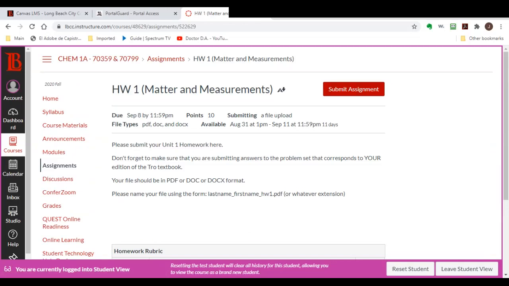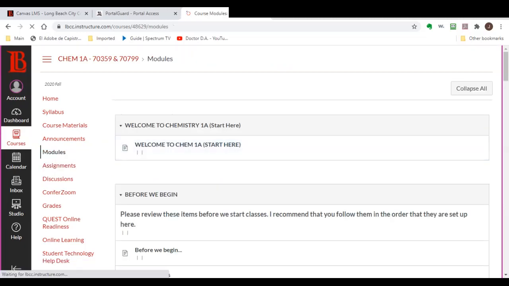Submit the assignment here. You'll have to upload a PDF, doc, or docx format. So if you do it by hand, I give you in that Canvas before we begin module some ideas of how you can take a picture with your phone camera and convert it to a PDF document. There's several ways of doing that, and you can upload it. Somebody might ask, how do I know what homework we have to do? I'm glad you asked. Yes, let's go there.